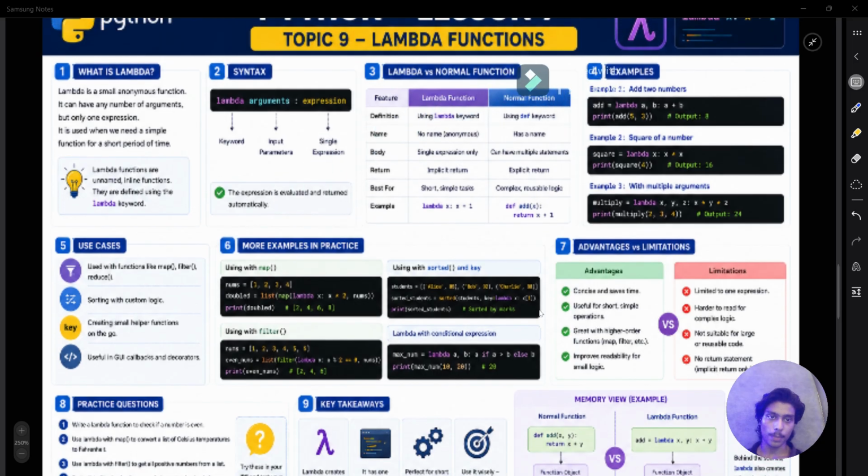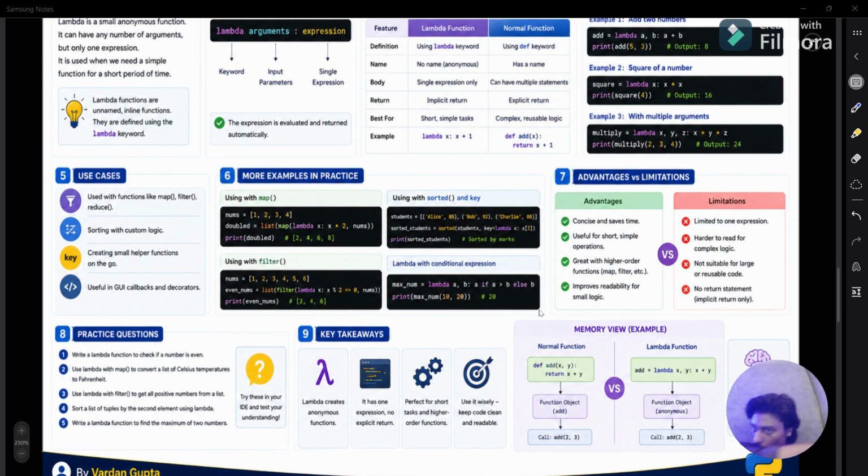So now we are on the PPT. Sorting with custom logic, creating small helper functions on the go, using GUI callbacks and decorators, so you don't have to think about it right now. So using map here, I have shown you that it returns multiply by 2. We have done the function in which we are doing this, which is basically x into x. It is doing x into 2 only.